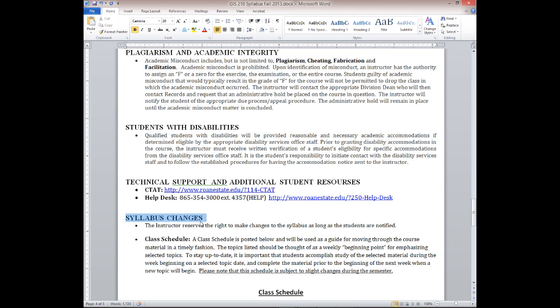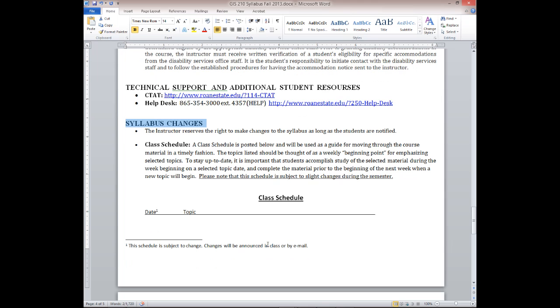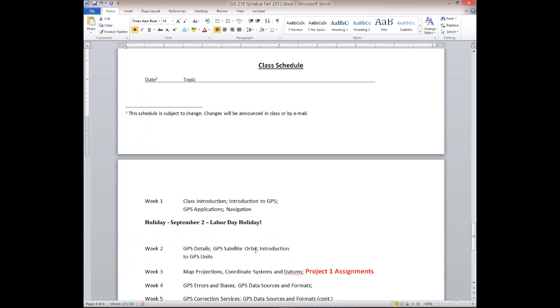So syllabus changes. I don't have to change it very often, but every now and then the class schedule part of the syllabus, I'll have to make some adjustments to it. So I always tell people that what I've got posted here is sort of our plan of attack of what we're going to do in the class, and that changes every now and then.